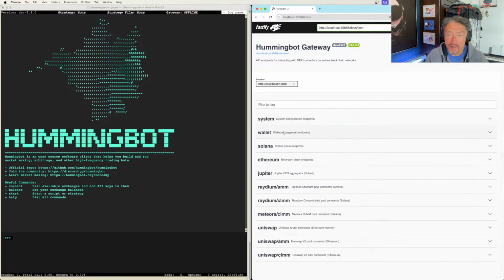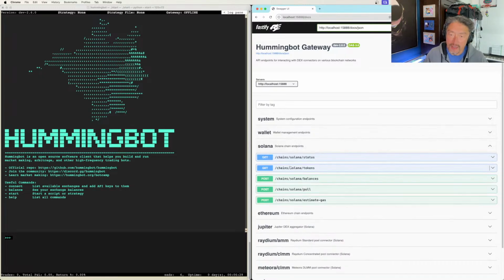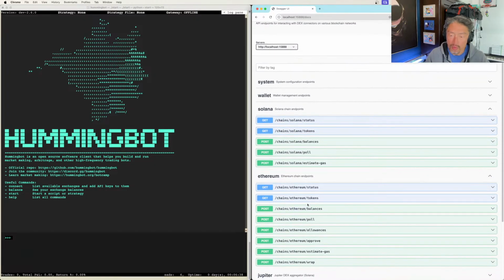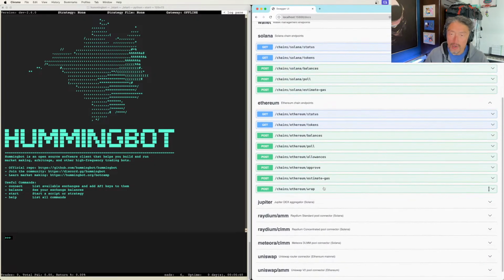I think we took a look at these last time, where we can look at the configurations for the different DEXs, add and remove wallets, and see these basic chain endpoints, where you're getting the status based on the node provider, fetching tokens, balances, and so forth. Note that the Solana ones are the minimum viable endpoints that a chain needs. Ethereum, because there's a concept of allowances and approvals, also supports these features along with wrapping.